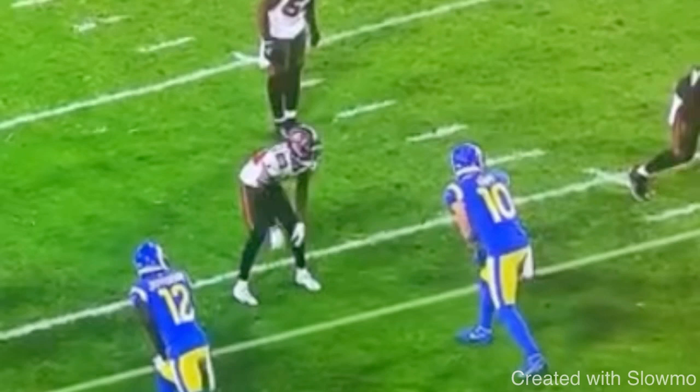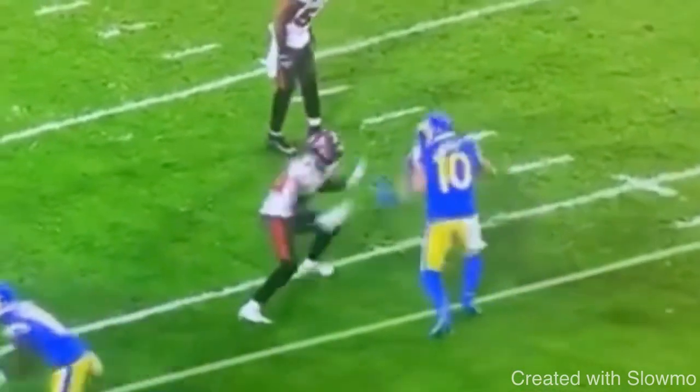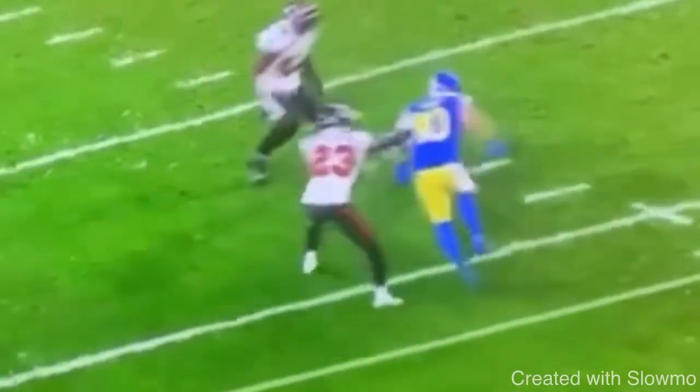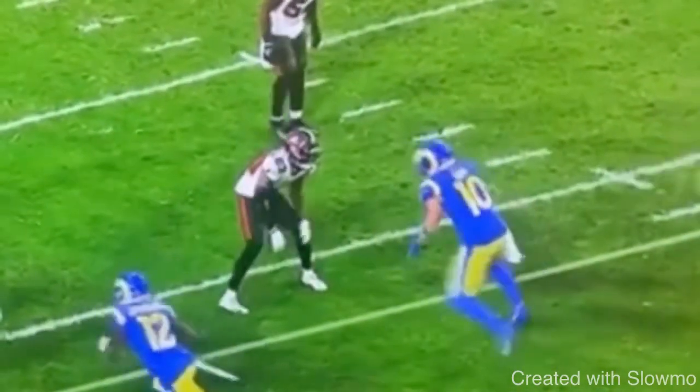So first 3 releases. The first one is a wide step release. A wide step release is where you step with your back foot, you step wide. It's a fake to the outside to take this inside release. So let's watch it full speed. So that's a wide step right there. I'll play that one more time for everybody. Stepping with the back leg, stepping wide, and then he takes this inside release.